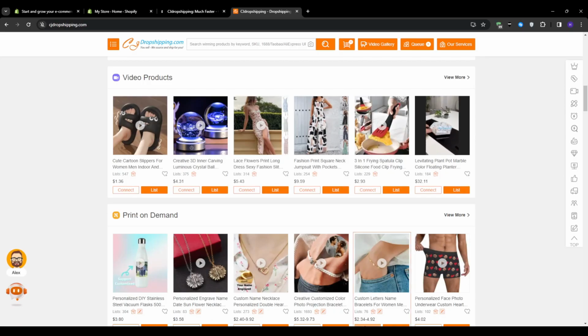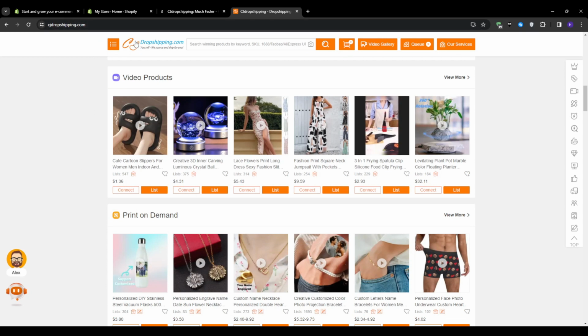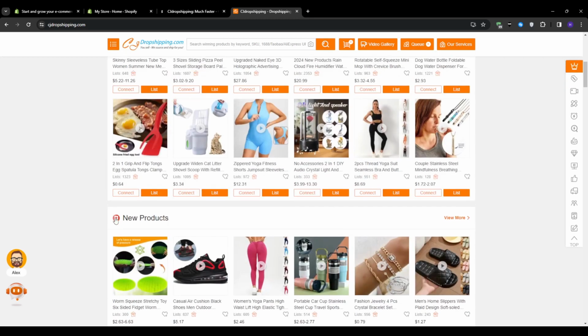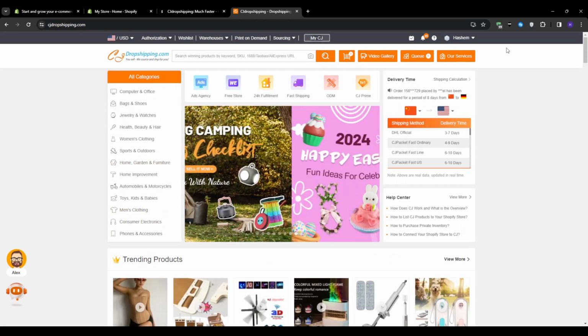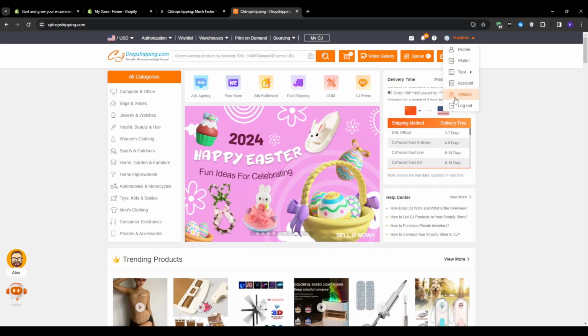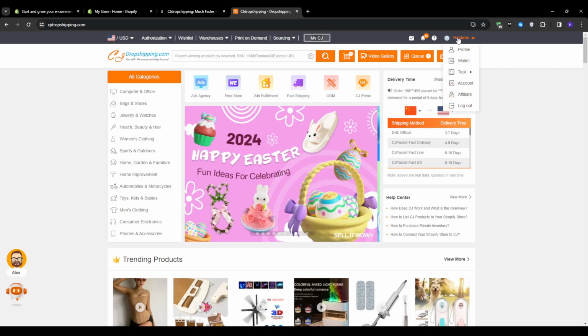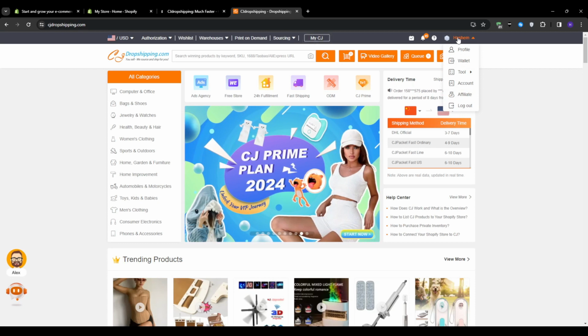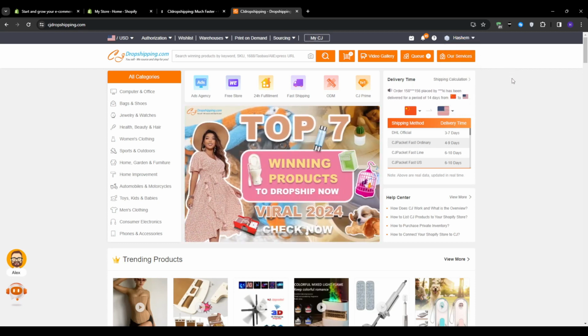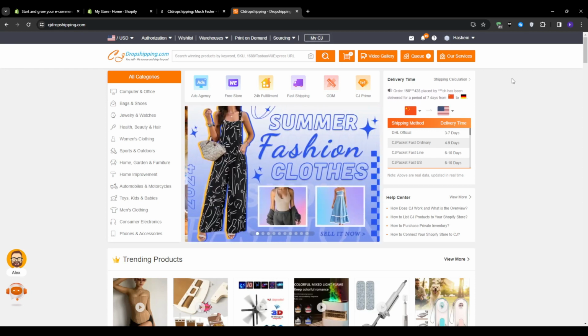So the very first thing that we will have to do is that we want to register for our own CJ account. Simply head over to CJdropshipping.com, click on the orange register button if you don't have an account yet, and then you will be guided through the application form. You would simply have to provide your email address, a password, confirm it, and then agree to the user agreement and privacy policy. Or you can simply sign up using your Gmail account, Apple account, Shopify, or WhatsApp, etc. So creating an account with CJ Dropshipping is very easy and simple.